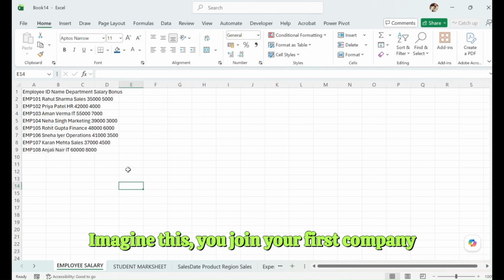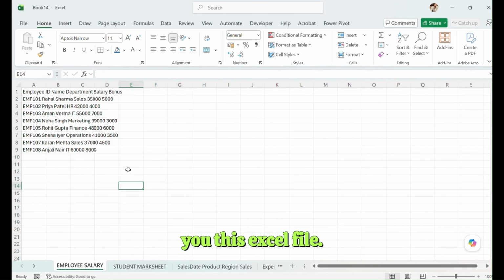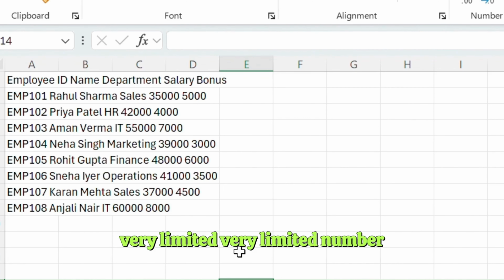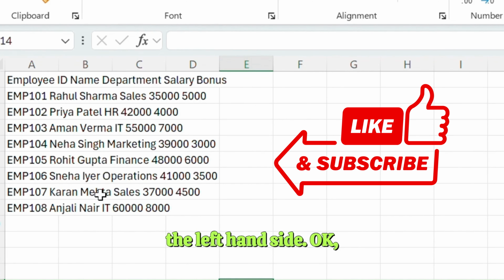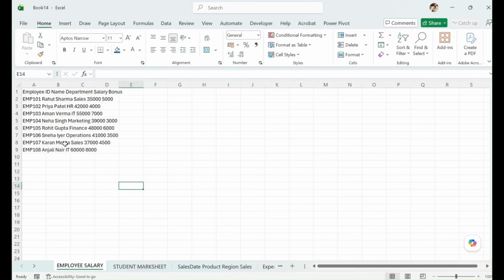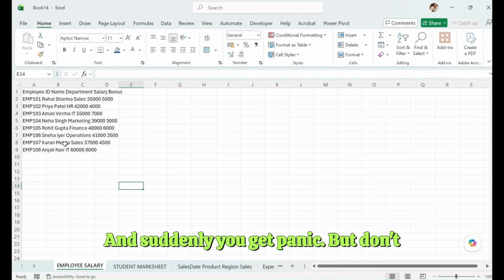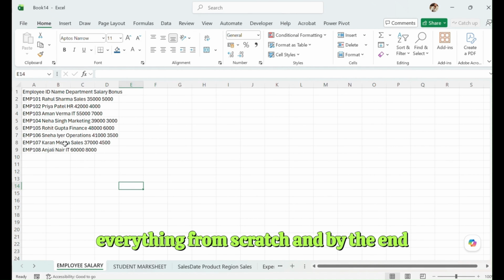Imagine this, you join your first company, first day, first task, and your manager sends you this Excel file. Very limited number of entries over here in the left hand side. Okay, suppose those rows are thousands, formulas everywhere, numbers, reports, and suddenly you get panic. But don't worry, in this course, I'll teach you everything from scratch. And by the end, you will be able to do this.